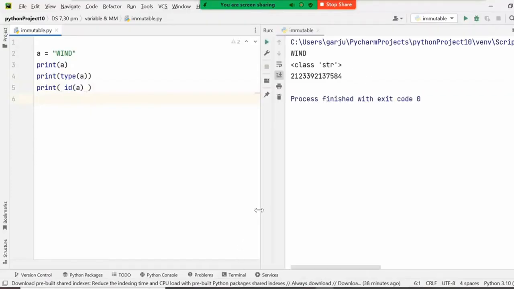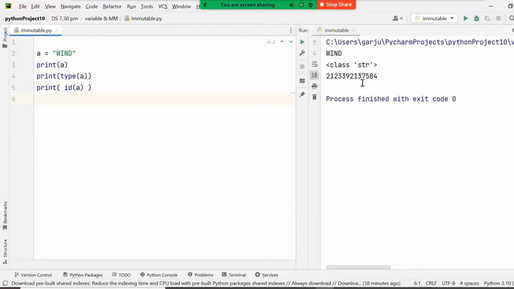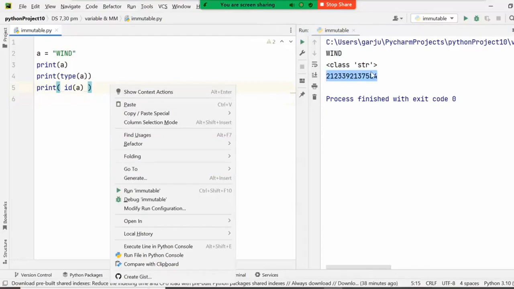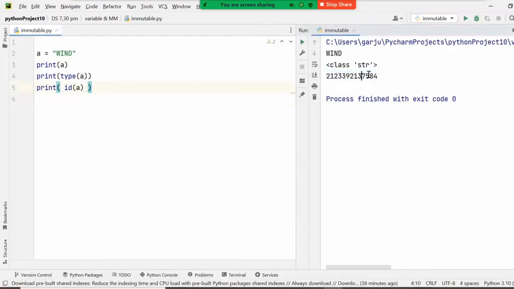See this, guys. Now wind is a value which is occupying this memory. Now I will run it again. See the value, try to remember at least the last 5 digits, 37584. Now I will run it. Now this has changed. Why has that changed?